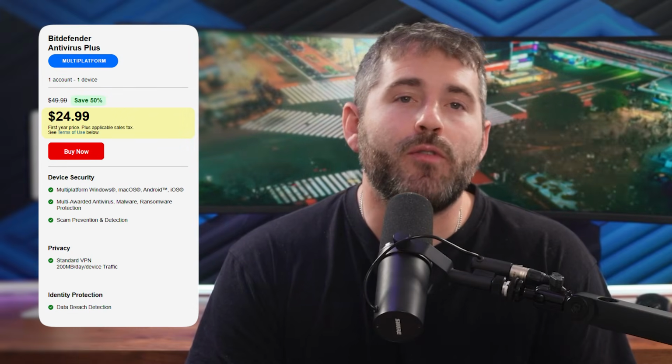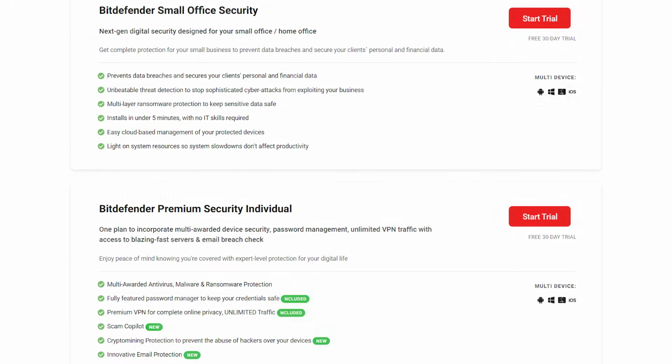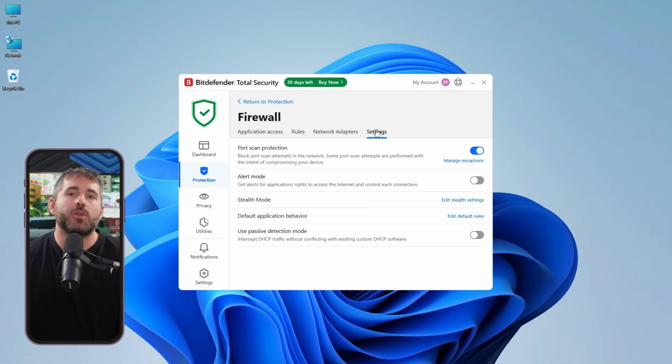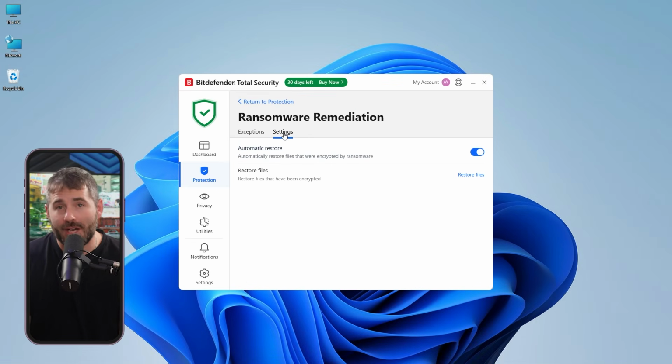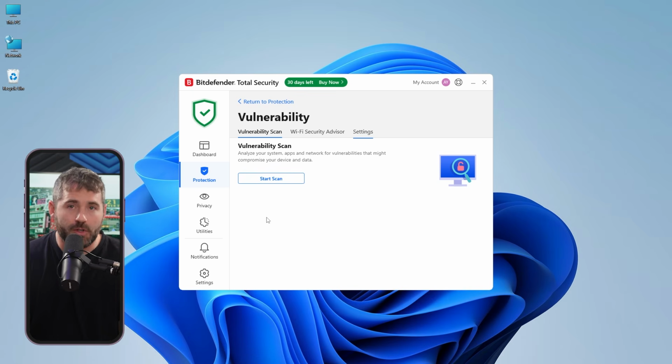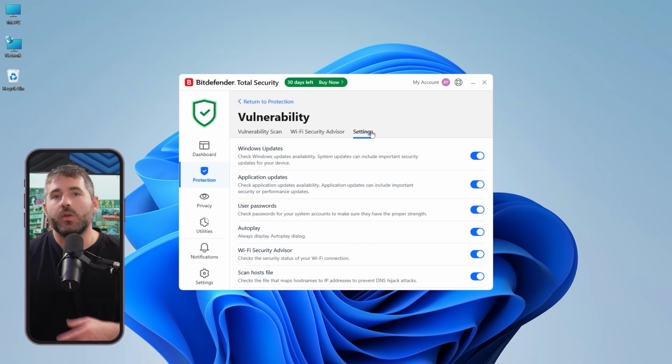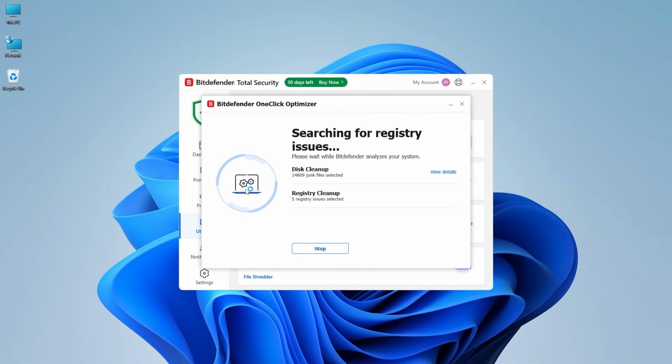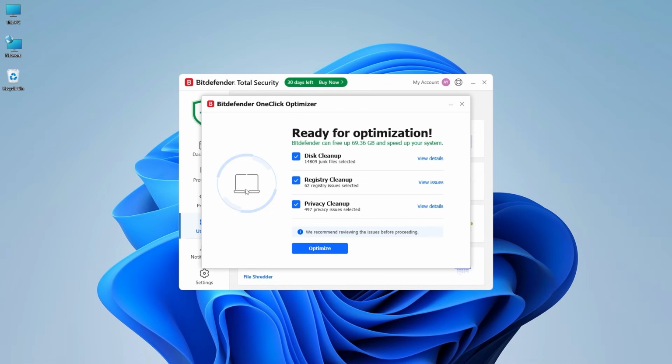Now, these start at $24 for one device for a year, but all of Bitdefender's premium plans have a 30-day free trial where you can test the VPN and password manager without having to enter your credit card details. And when it comes to premium plans, I like the privacy firewall and their multi-layer ransomware protection. Plus, the real-time fraud monitoring features really stood out because you don't get those with all the other premium antivirus services that we mentioned. And you can keep your device running optimally with their system optimization tools.